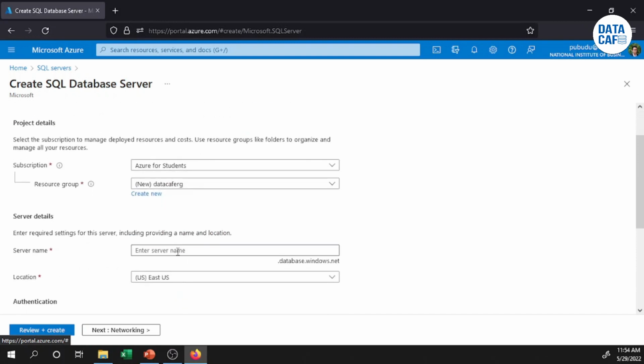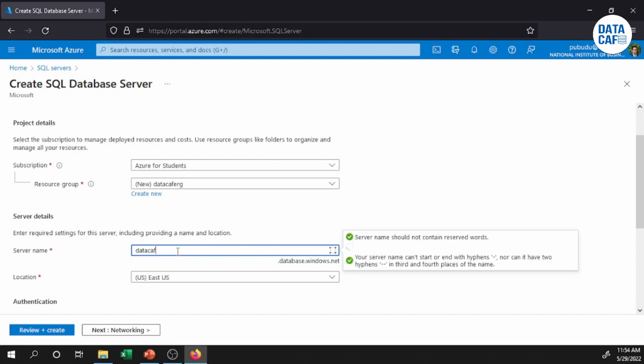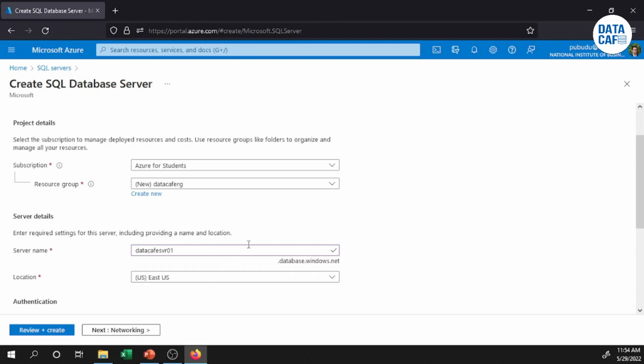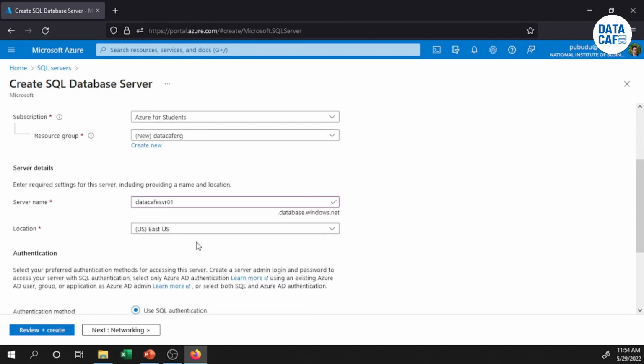Then we have to give the SQL Server name. So I will give Data Cafe SVR01. This is my server name. My location is East US. You can give any location. This is the student subscription, so I will give East US.